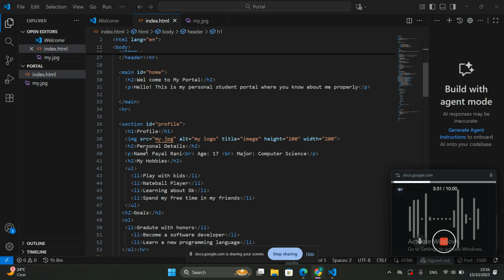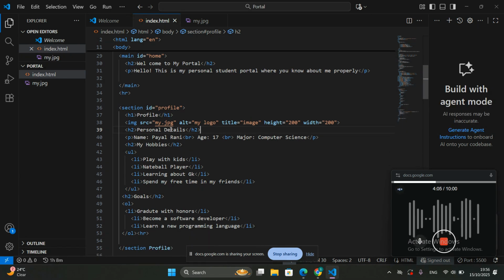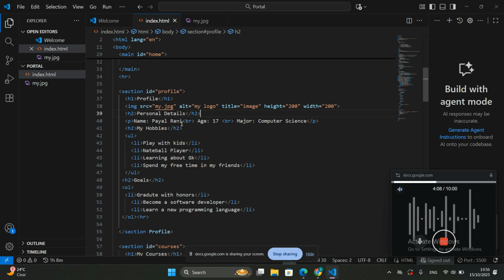Image tag. We use the image tag for adding an image, and src is used for adding the image source. Alt is used so that if our image is not showing, our text will show there so the user can easily understand. And the title attribute I use so that if my cursor hovers over the image, the image text shows. I gave height and width as well. And H2 tag is a subheading between the sections.